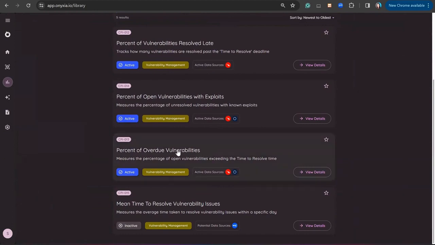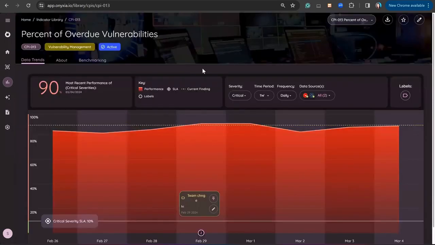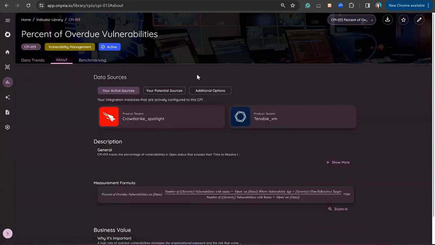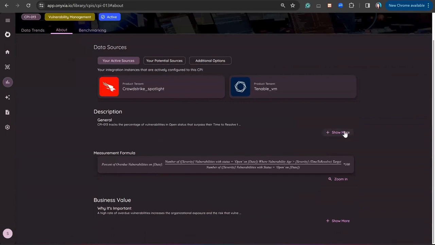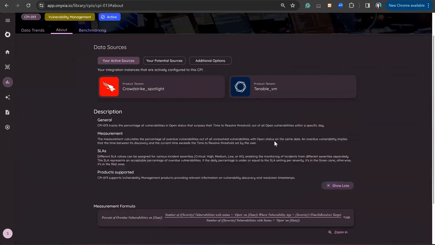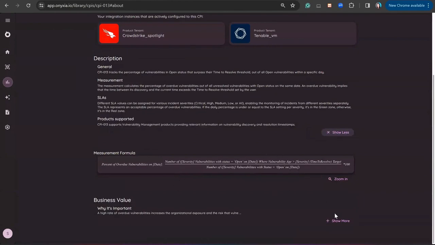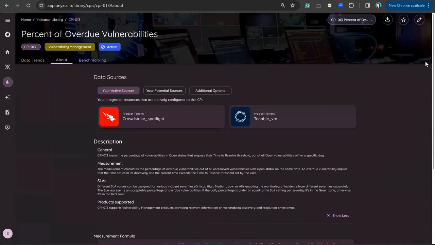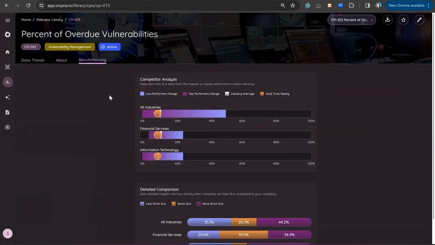Let's take, for example, percent of overdue vulnerabilities. We're able to see the data based on all the different data sources we integrated with, but we also provide you with the ability to understand what exactly this metric is about. We have a full description of the metric, the measurement, the SLA, the actual formula we're using in order to calculate and correlate the data, and what the business value is.